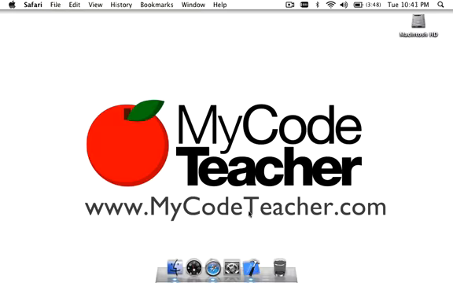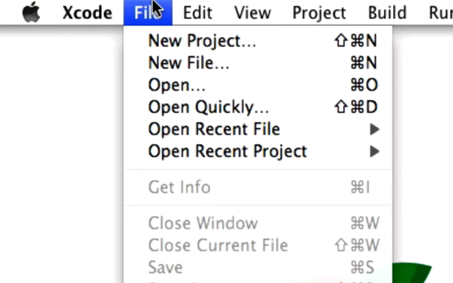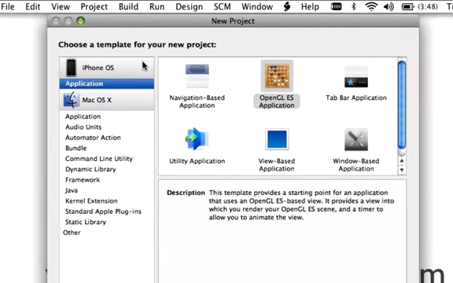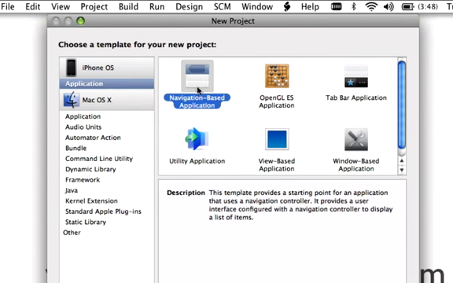So now I'm going to go to Xcode here, navigate to File, New Project, and here we've got a list of templates that you can choose from for creating a new project. The first one is a navigation-based application.